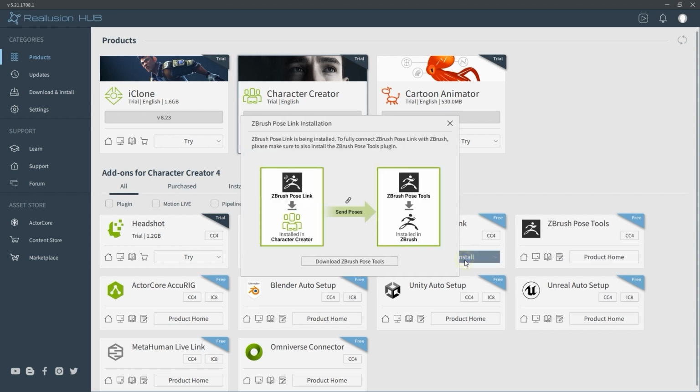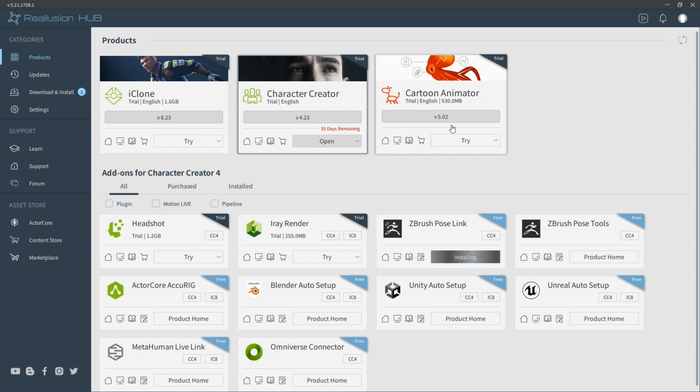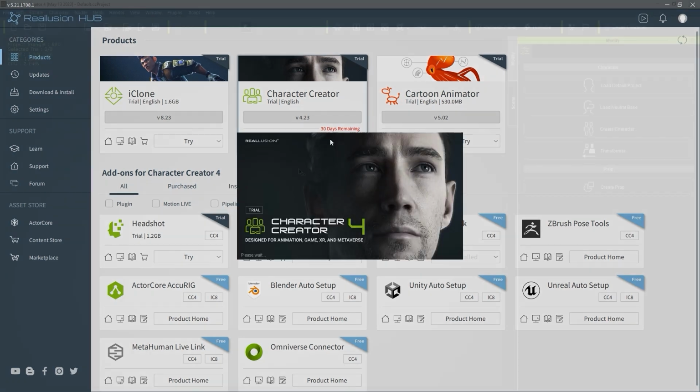Once you hit install, you'll see an info window pop up that explains the basic interaction between these two plugins. Installation will begin once you close this window. Once installation is complete, you can see the Pose Link plugin listed in the plugin menu of Character Creator.